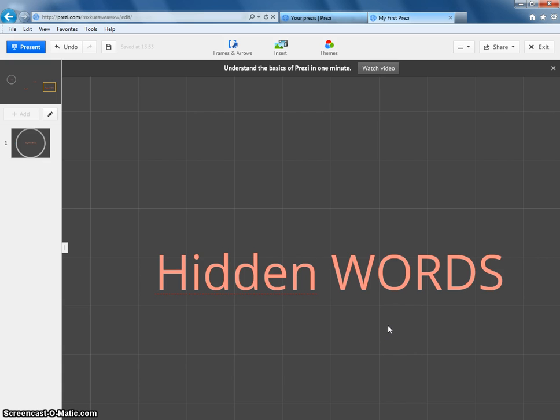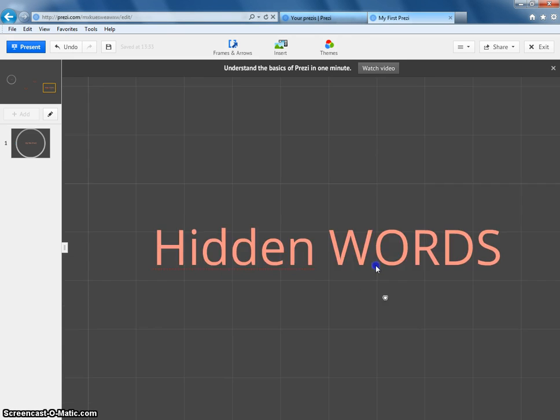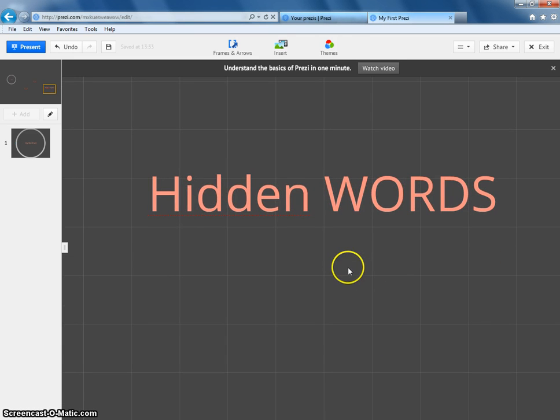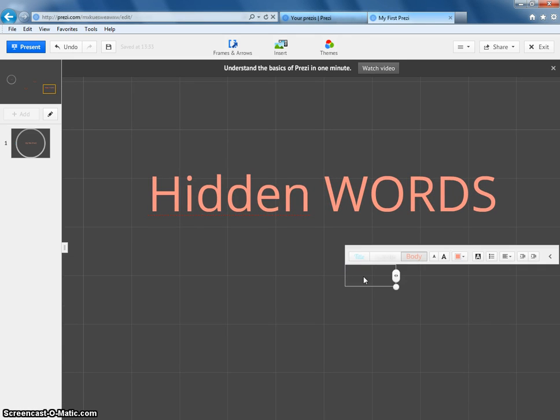Now, words within words. Seems kind of funny. Just go up or down a little bit, and you're going to get a new spot. I'm going to retype my hidden words, and this time I'm going to make sure it's a different color because it cannot be the same color as your other word. And the other thing I'm going to do is make it really, really tiny. Okay, I'm going to click out here.